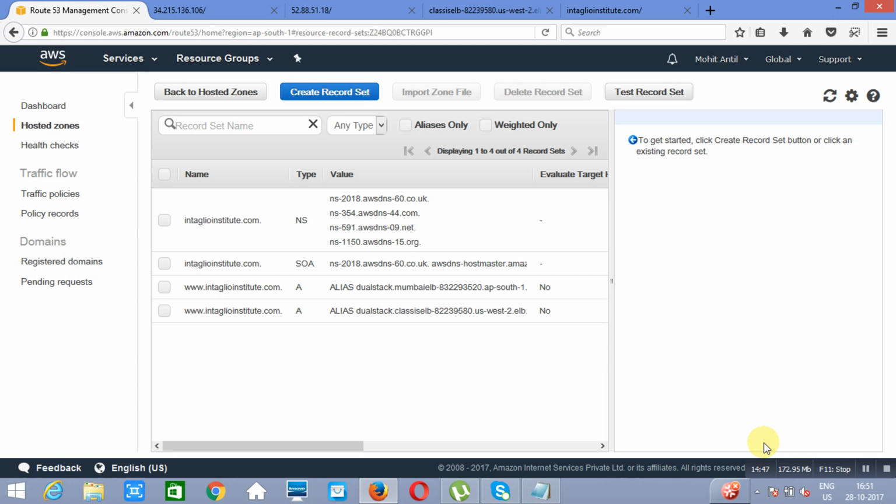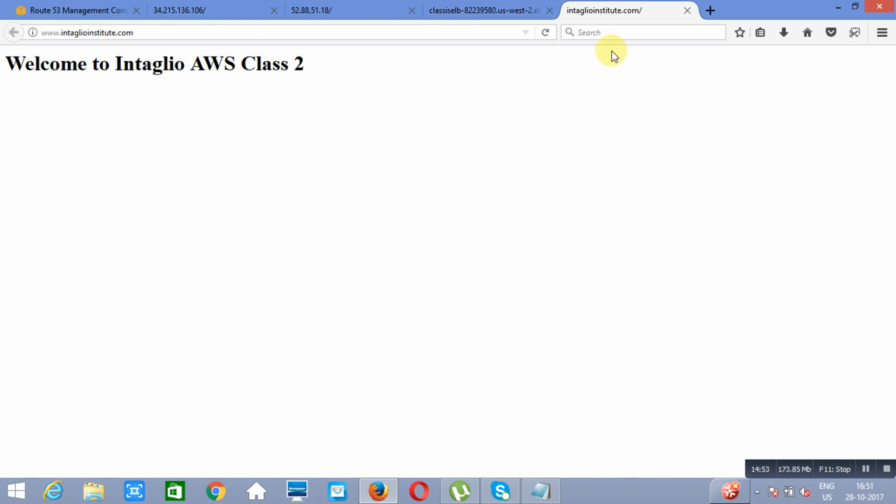So if I go and reload it, where should it go? I think it should take you to Mumbai. So 90% of the time it will go to Mumbai, right? If you try 100 times, maybe sometimes you will go to the US. So this is one of the policies, because we have specified 90% here, so it will take you mostly to Mumbai.